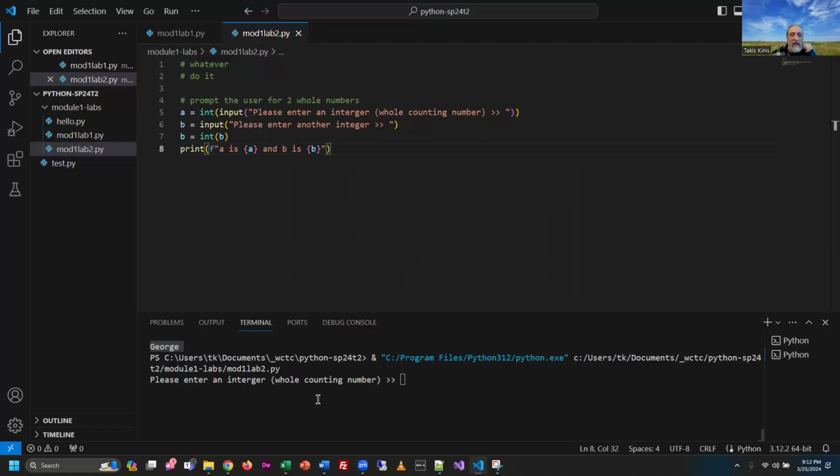And it says, please enter an integer or whole counting number. I'm just going to put in 1. Enter another integer, 2. And there it is. A is 1 and B is 2. Seems to have worked. So we grabbed it, put it back up on the screen. Hopefully everybody's okay.